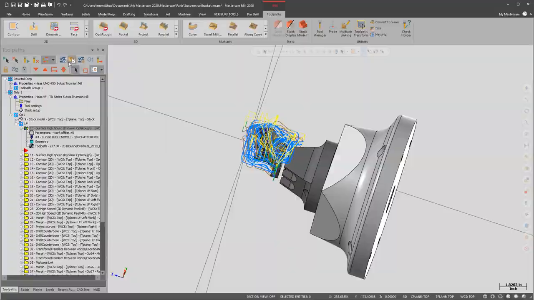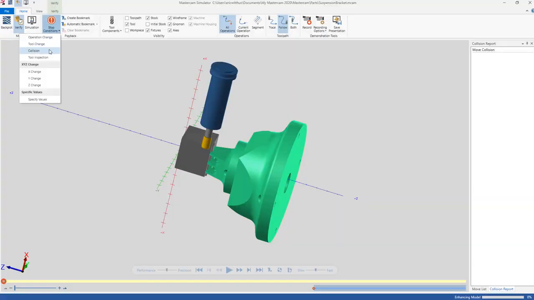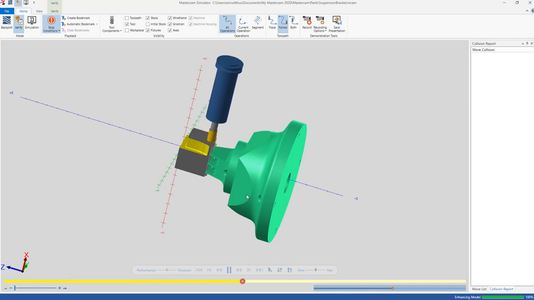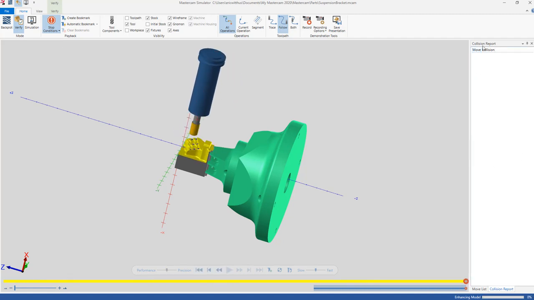I'm going to run verification again, turning back on the stop condition for a collision, and now my simulation runs all the way through. No collisions in the report, no stops.